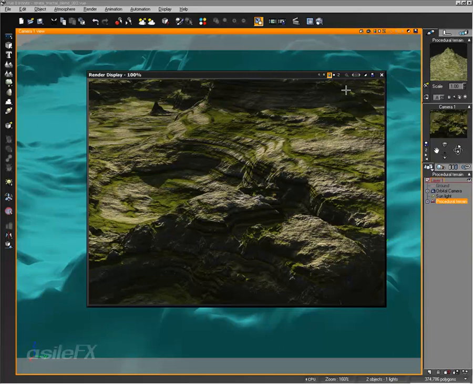But as you can see, the strata filter is very versatile and can be used in a lot of different parts of the application. But you'll probably find it more useful for creating procedural terrains than anything else.